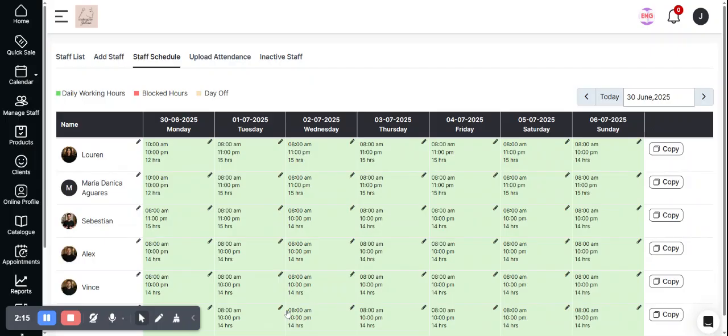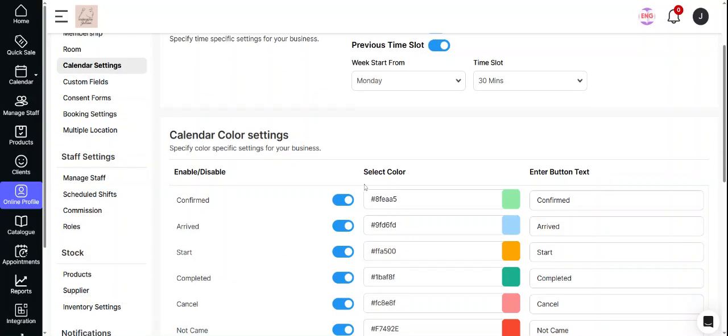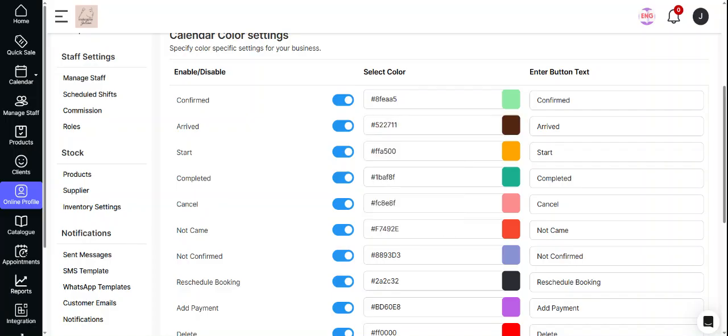So now the third question was how to change calendar colors. Here you need to go in Setup. You will get an option Calendar Setting. Then simply click here, choose the color which you want, right? This one or any color. Then save it out. This way you can change the color.